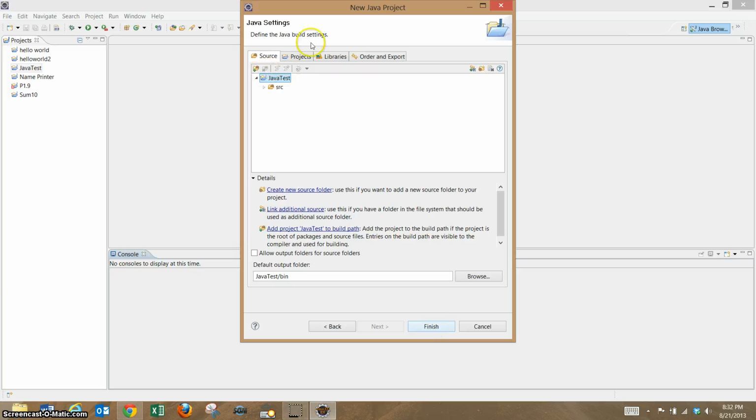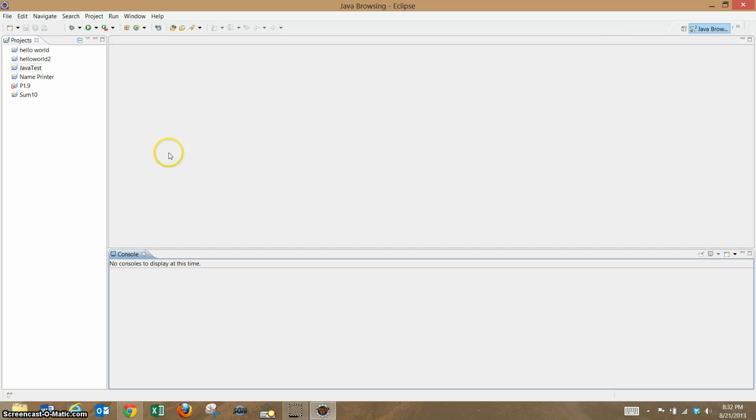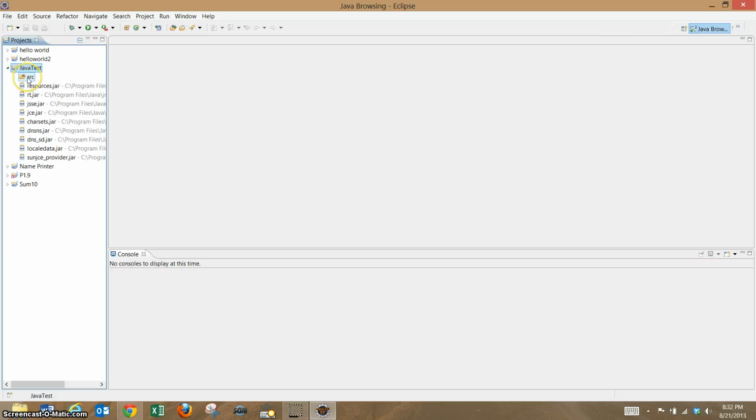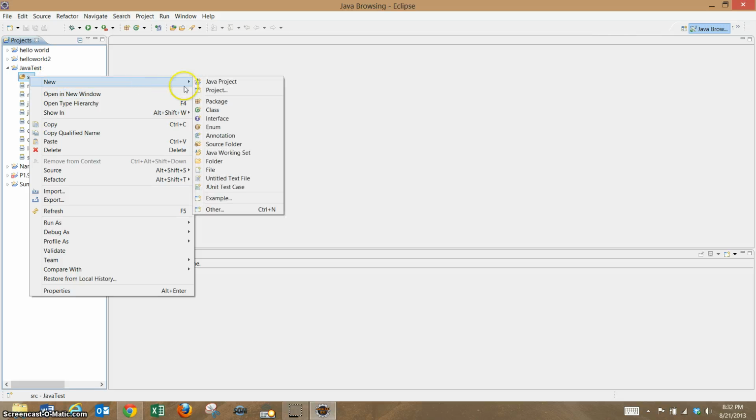And this screen is going to come up. This is something we don't need to worry about right now. So once you create your project name, just click Finish. Okay? Now here it is, it says Java Test. Now when you click on the little down arrow on the side, you're going to see something called a source file, the SRC file. I want you to right click on that, go to New, and then I want you to create a class.